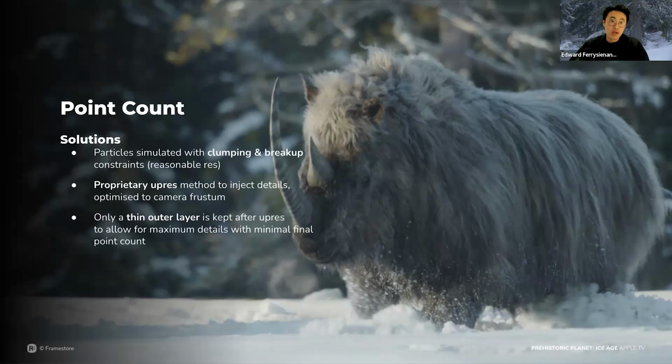We took a similar approach to this, where we would focus on the big clumping and breakup constraints that we would like to see within the simulation, and then process that further. What that means is we worked up a proprietary upres method to inject details into the particle simulation, and then we optimize that further by culling it across the camera frustum.